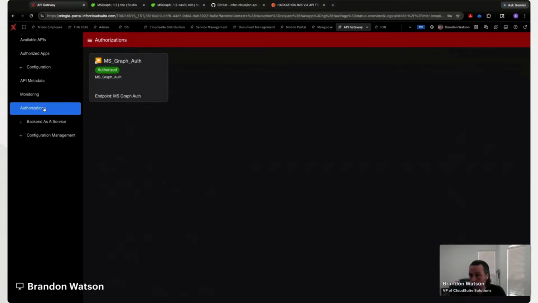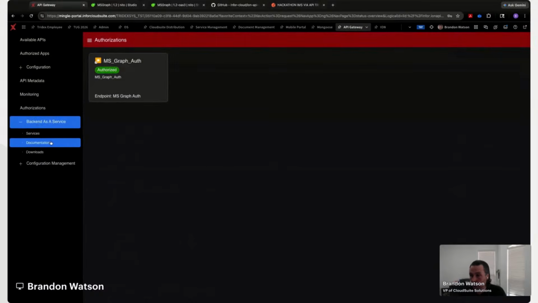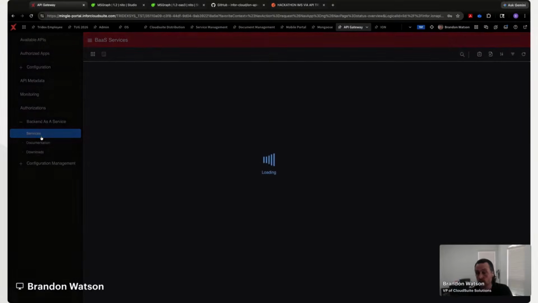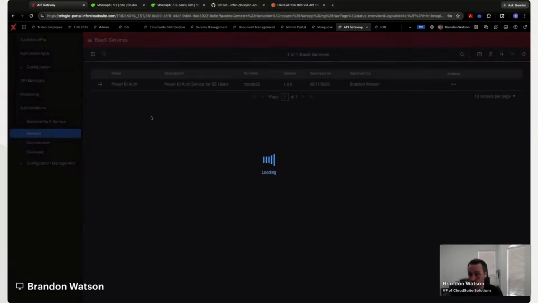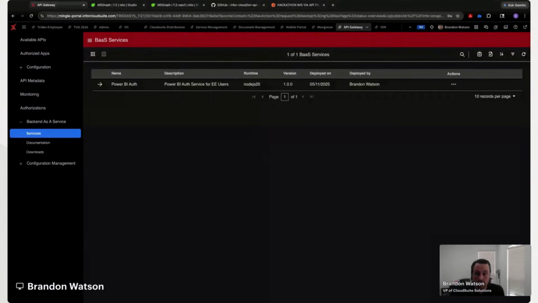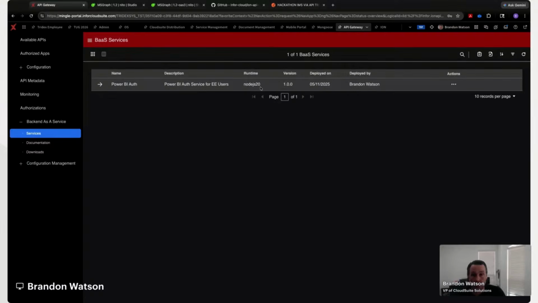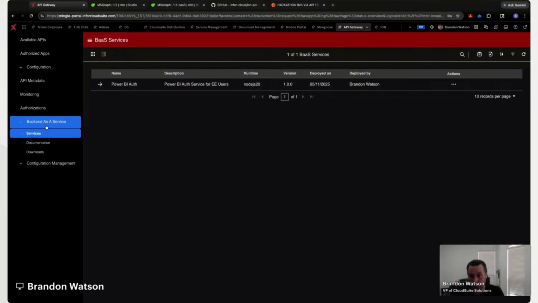All right, authorizations we showed. Backend as a service, this is where your BaaS services will show. As I mentioned, we purchased the BaaS. I created one service to deploy out there using Node.js, and that's why it shows here. So you may not have BaaS, especially if you don't have it enabled in your tenant or purchased from Infor, you would not have it.